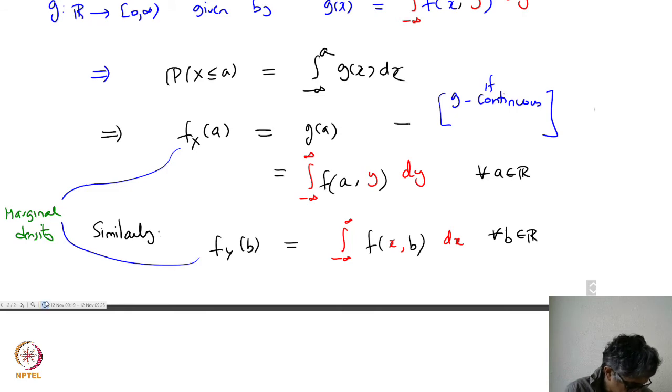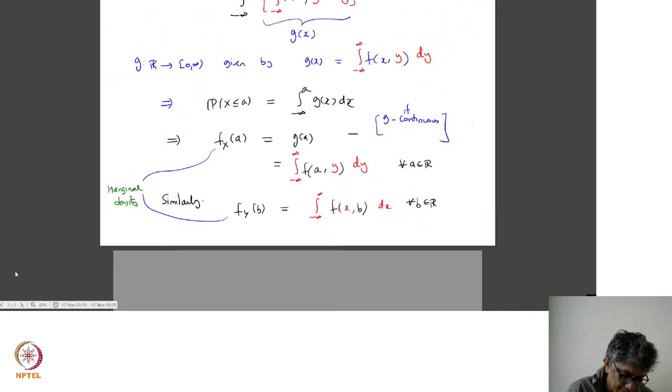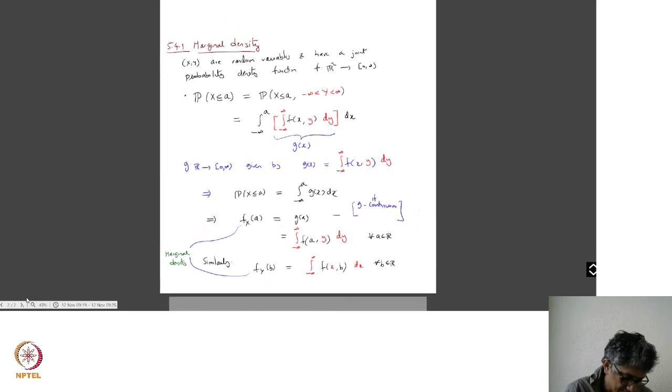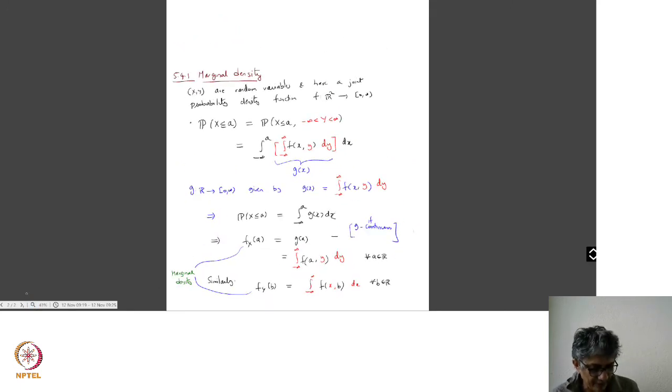So let me just quickly recap this calculation so that you all can see it on one page. The idea is that if X and Y are two random variables that are given by a joint density function, then you can get the individual density by integrating out the other variable. Sort of makes sense.